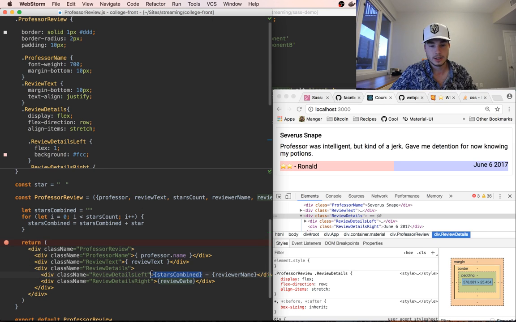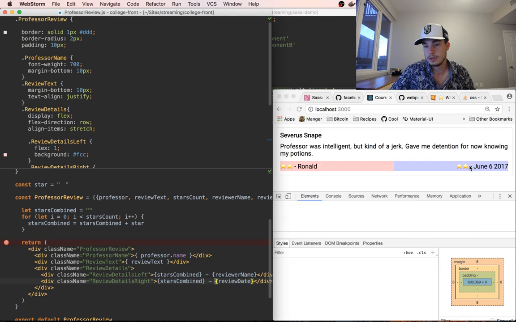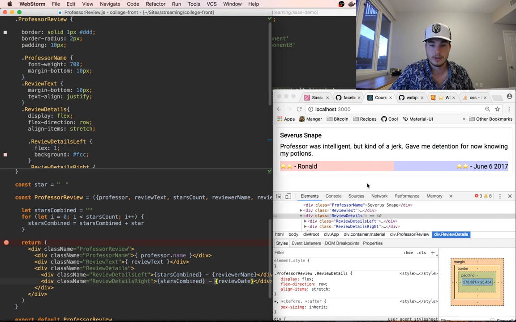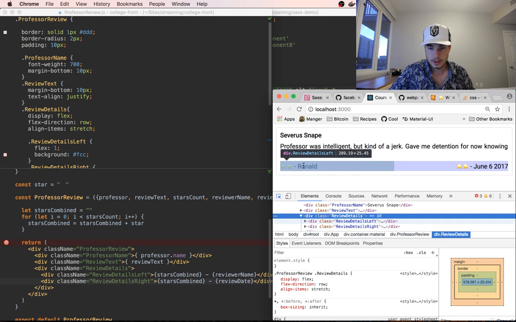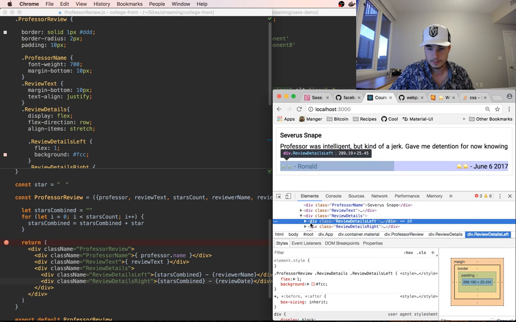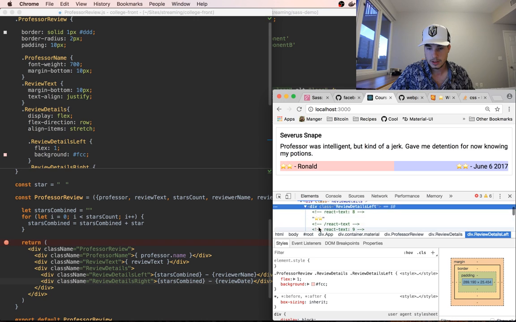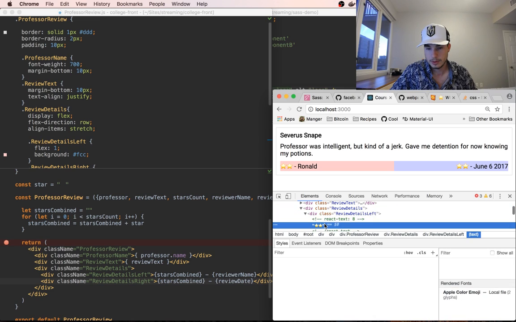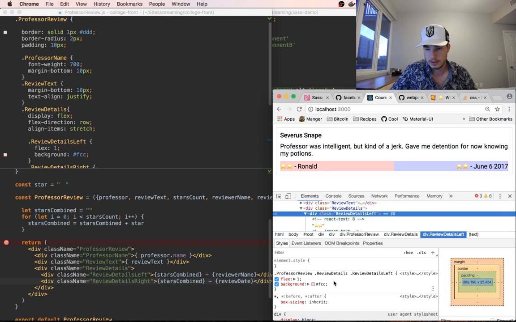We'll add just the same thing. We'll add the stars combined and then a hyphen and see if that fixes the alignment. Maybe we need to adjust our line height. Yeah, so that lined everything up. So what we need to do then, I guess, is either add a star with display none, which I think might work, or change the line height.